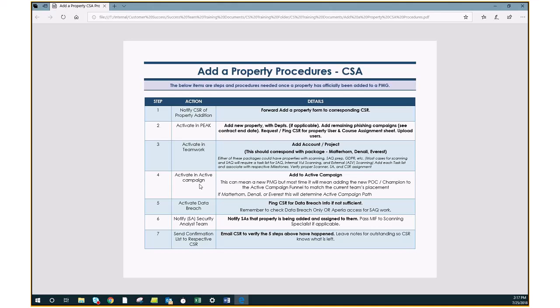All right. Activate in ActiveCampaign, add to ActiveCampaign. So basically what this means is that with the new POC, or point of contact at the property, we'll need to add them to the ActiveCampaign that has already been built for that PMG, so that they can be added at the same step within the same process that the other champions are at.